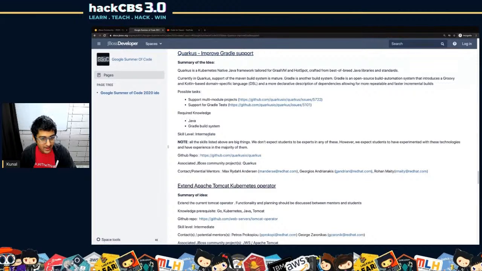You are given the required knowledge, and the skill level is given as intermediate. Notice something: the exact same thing that I said is given over here in the notes, that all the skills listed above are big things. They don't expect you to be expert in any of these things. Although they expect students to have an open mind, experiment with these technologies, and have a learning spirit.